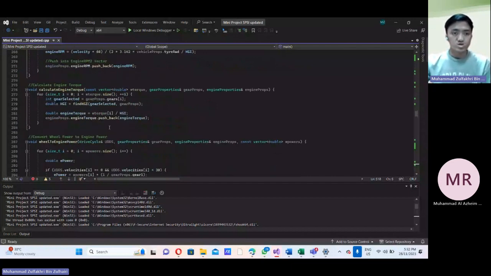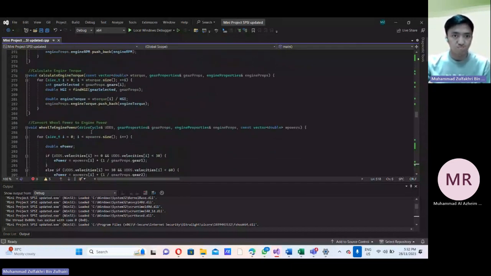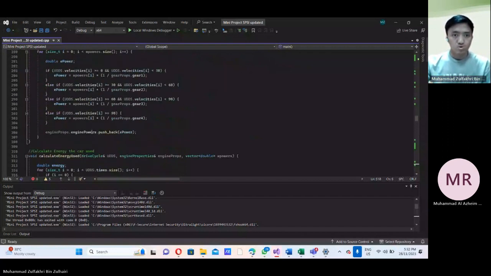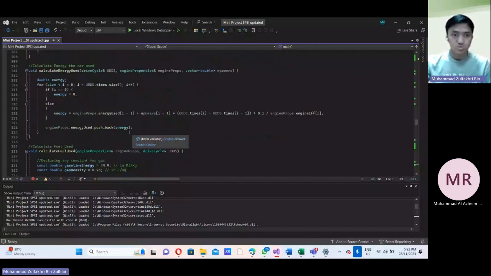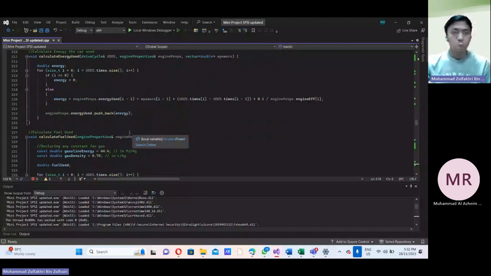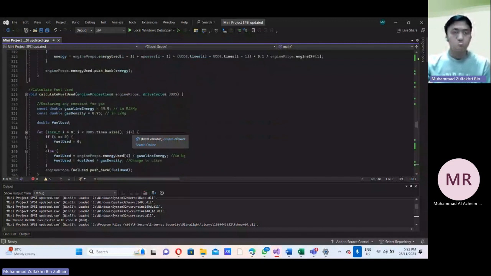Besides, we also create functions for the conversion of wheel power to engine power, for also the calculation of energy the car uses, the fuel consumption, which are going to be displayed in the output later, and also we calculate the motor power, and last but not least, the state of charge of the battery.